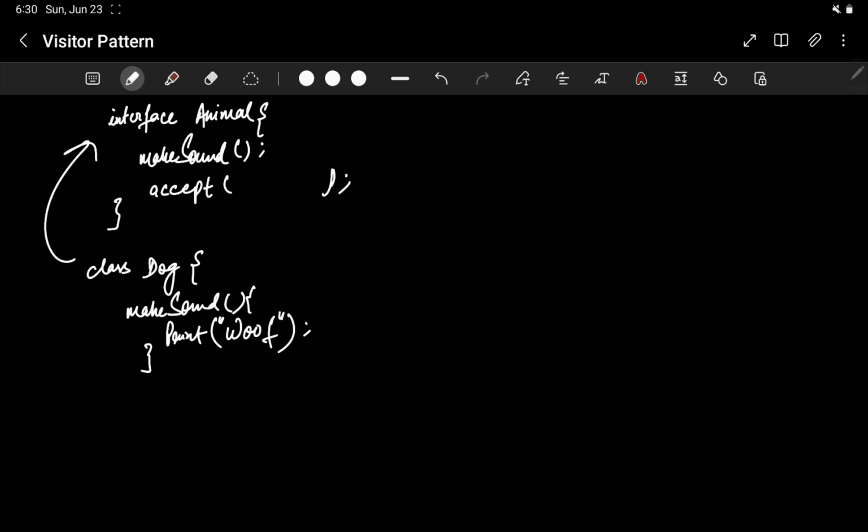Now we have to override accept as well. Accept will take something and it will do something. Now the question is, what will accept do? Similarly, there will be a cat which will also have the same thing, make sound, print meow, and accept. What will it accept? So here comes the visitor.